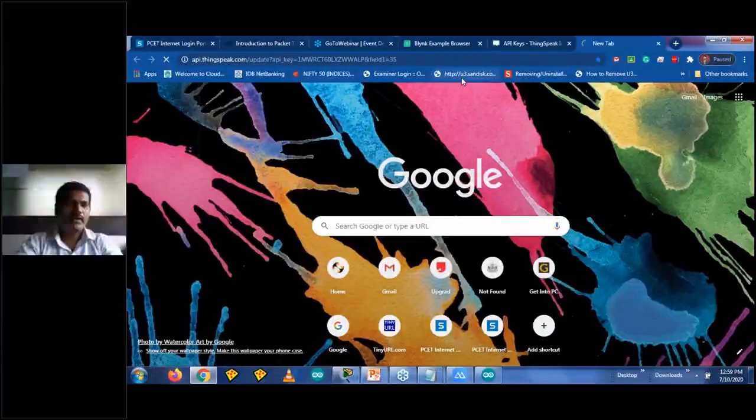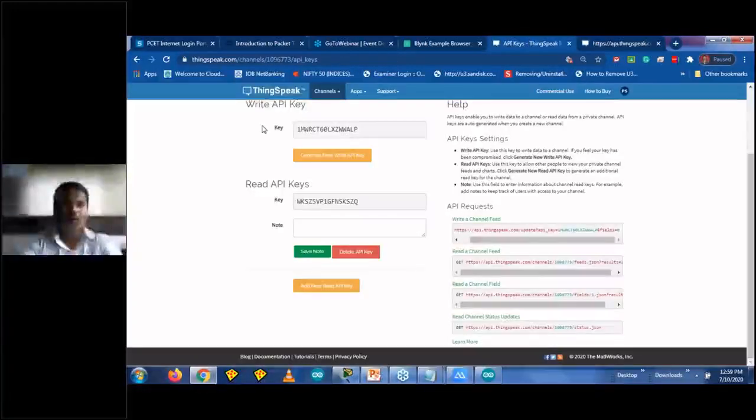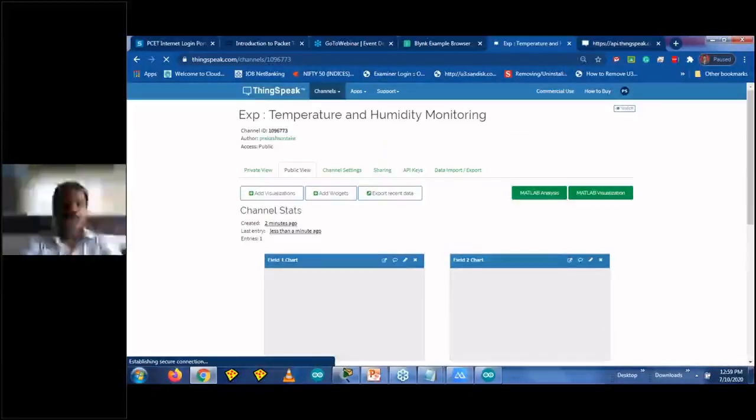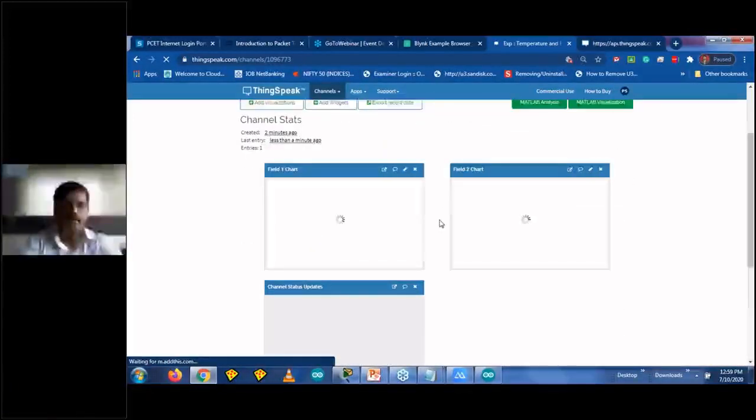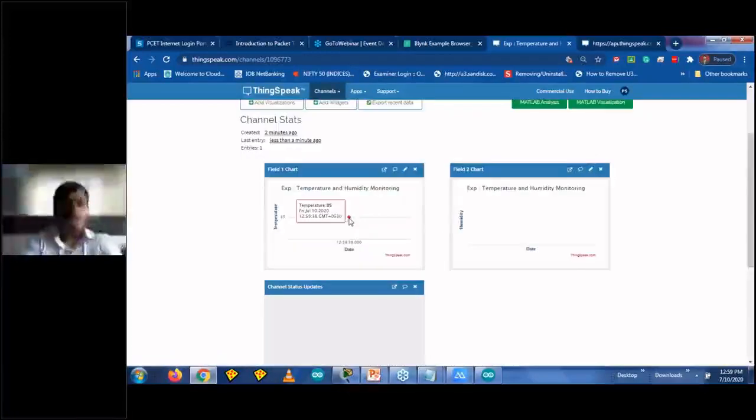now it will show 1. It should not show a 0 value here; the value should be included. Once I've done this, you go to the public view and you can observe it here. I have manually entered one value as 35. See, the temperature I manually entered with the help of the write API key, so 35 will be shown here.